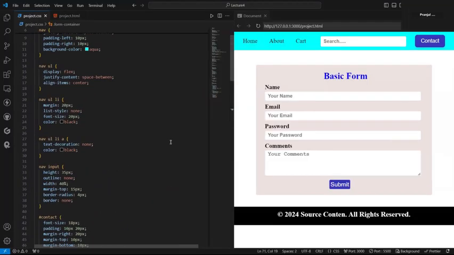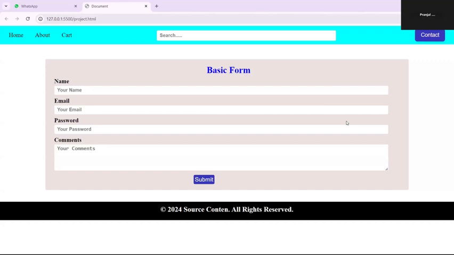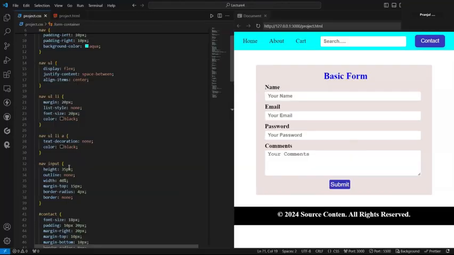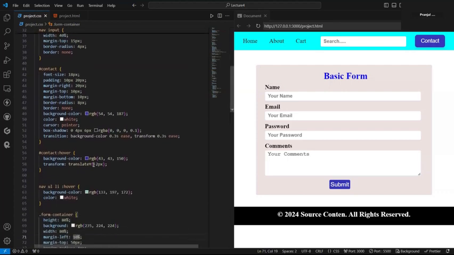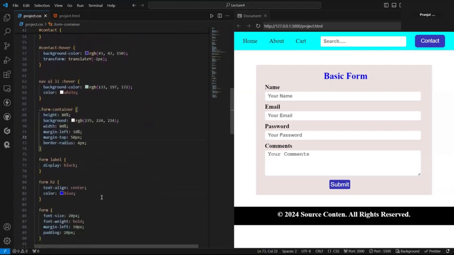At the beginning, we can see that the width of this particular form is very large. So what we have to do is decrease the width and make it something shrinkable. So we will be doing it.